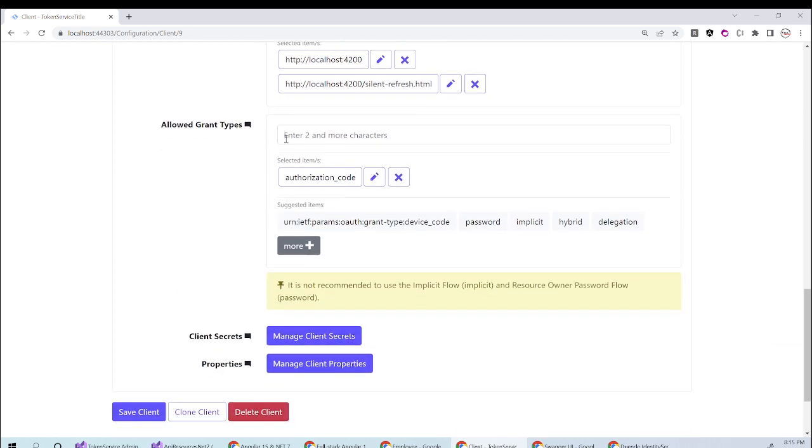Allowed grant types. This is called authorization code. This is the latest and greatest. There's some warning down here that says this is implicit flow, which is obsolete. I have a separate blog on Medium talking about this one. But anyway, authorization code is the way to go.